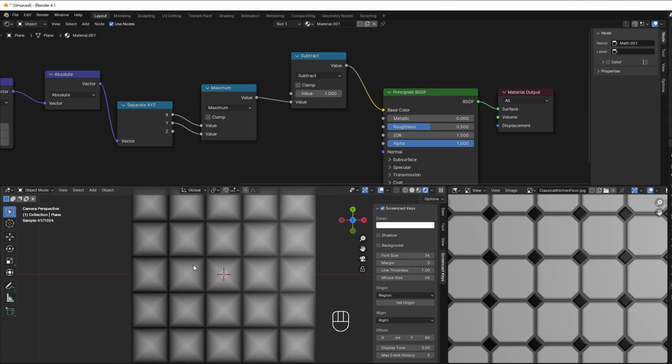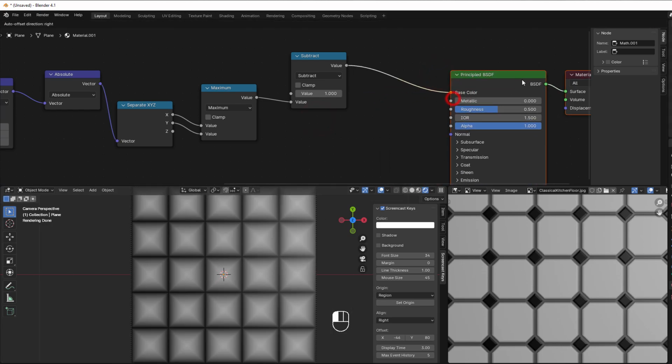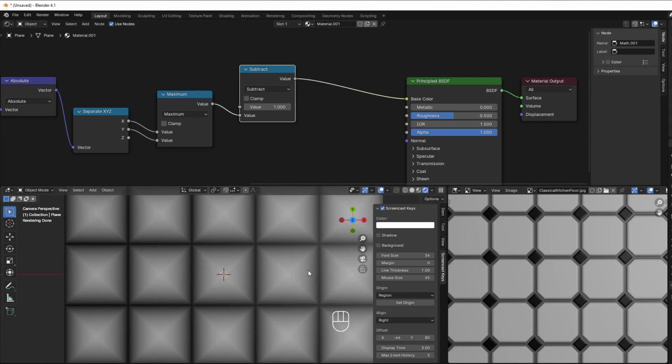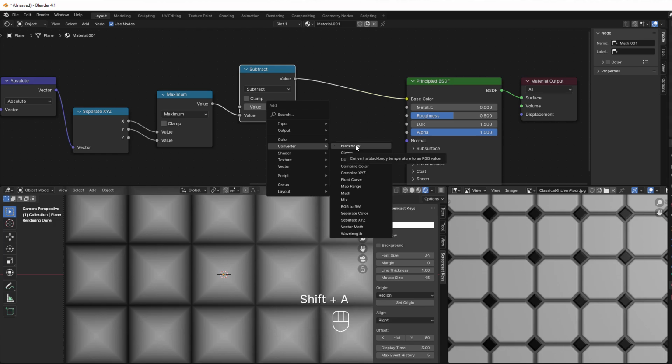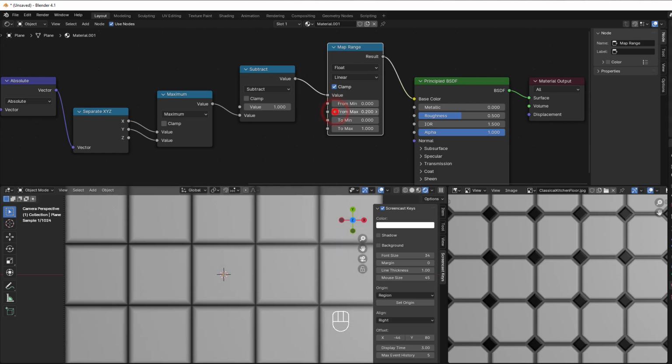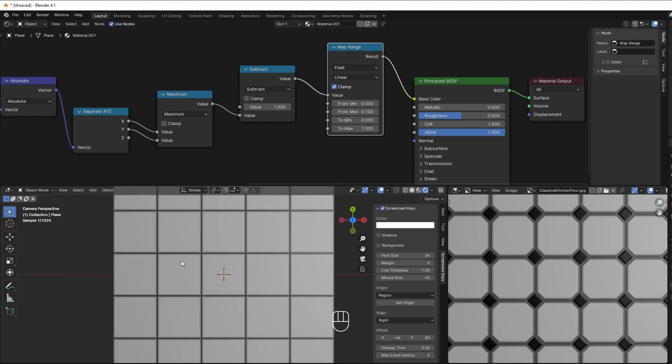So now we have this, and the last step to make these tiles is to just add the map range so we can get it more flat. So Shift A, converter, and you go to map range, and as normal you just go to from max and take it down. You have seen this a couple of times in my tutorials if you followed along. Okay, so this was rather simple.